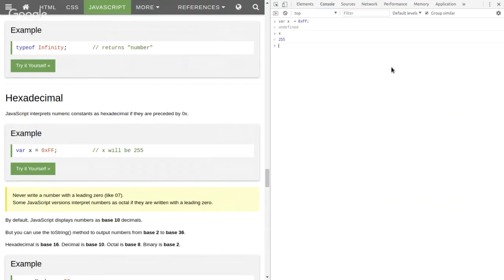Yeah. So never write a number with a leading 0 like 07. Some JavaScript versions interpret numbers as octals if they are written with a leading 0. By default, JavaScript displays numbers as base 10 decimals, but you can use the toString method to output numbers from base 2 to base 36.